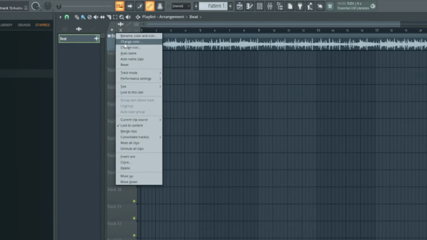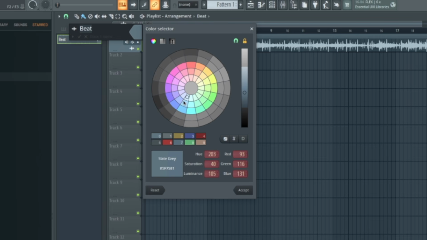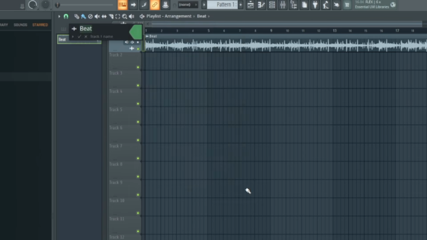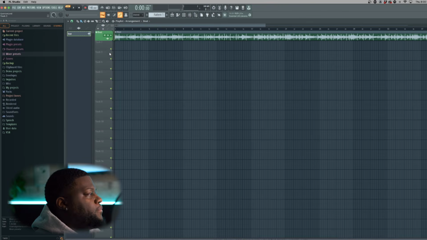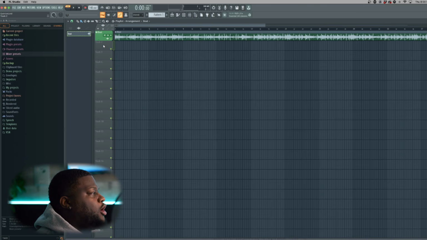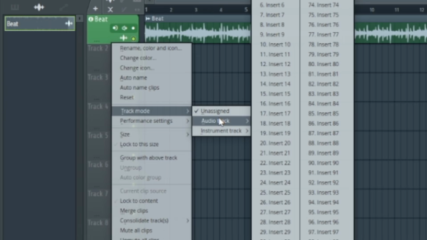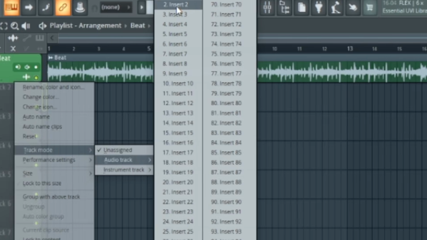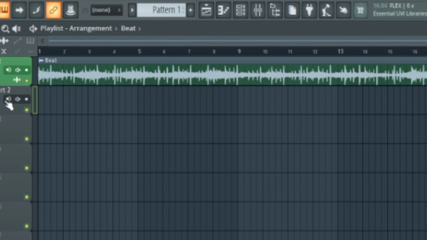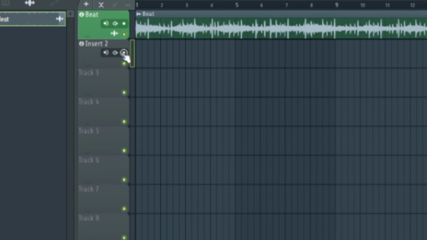Let's go ahead and change this color. Let's give it a nice green, sea green. Next, let's go ahead and add an audio track. All we're gonna do is right click, go to track mode, audio track, and we're gonna put it on insert 2. Now, as you can see, we get 3 different icons here.